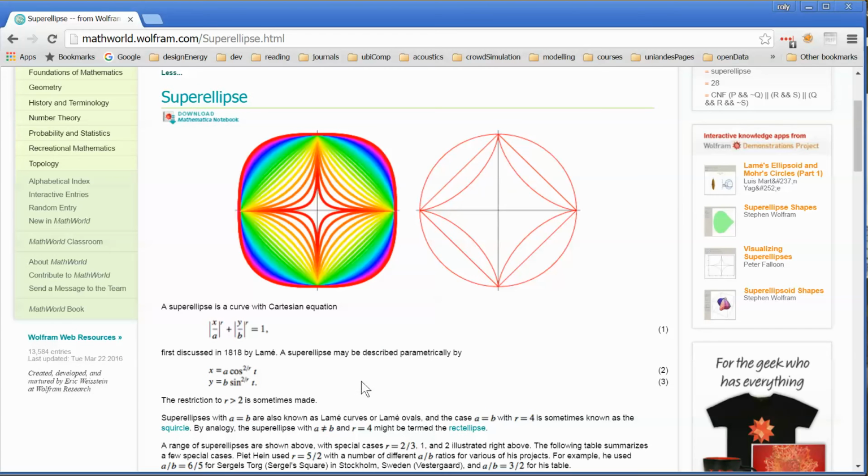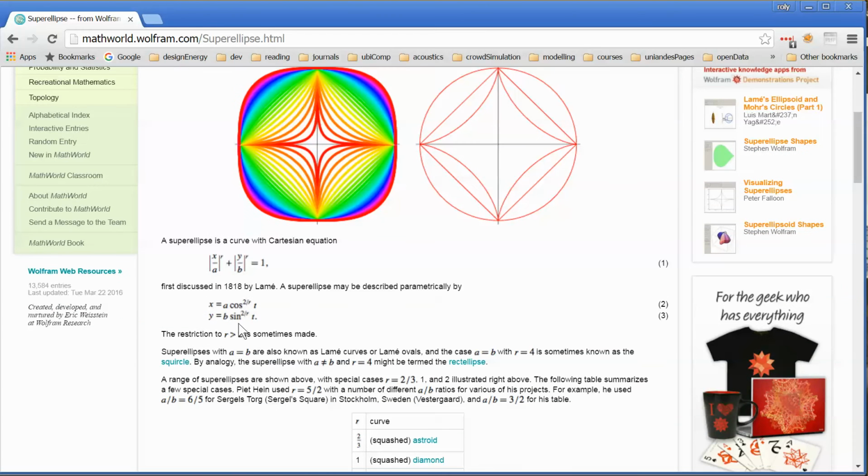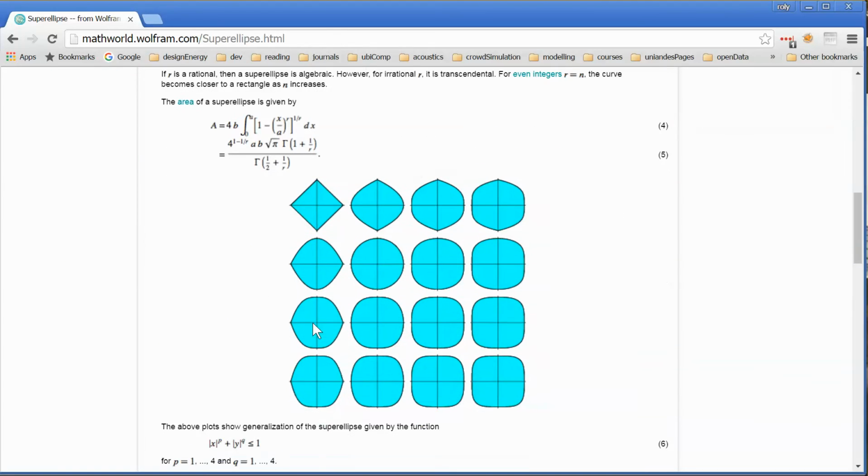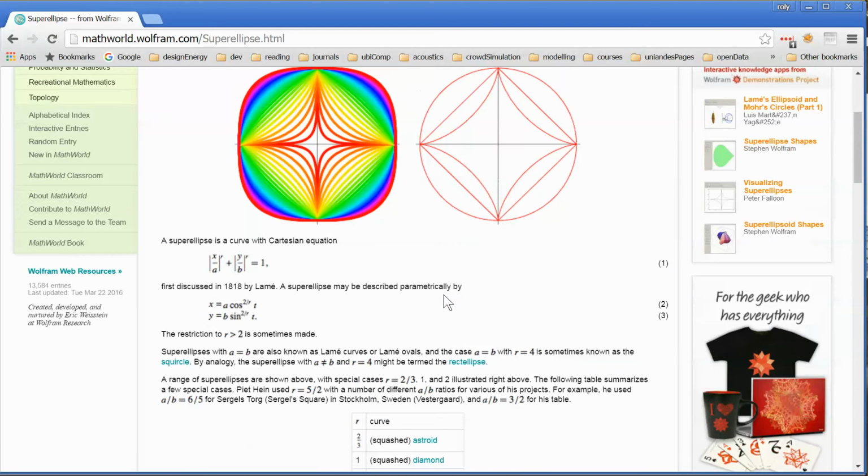This definition in MathWorld is particularly useful because it gives us a way of defining x and y coordinates, so that we can define these curves. And you can see here the range of curve types that we can get by changing those parameters. So what we're going to do is look at how we can take a formula like this and convert it into something that we can use inside Grasshopper.